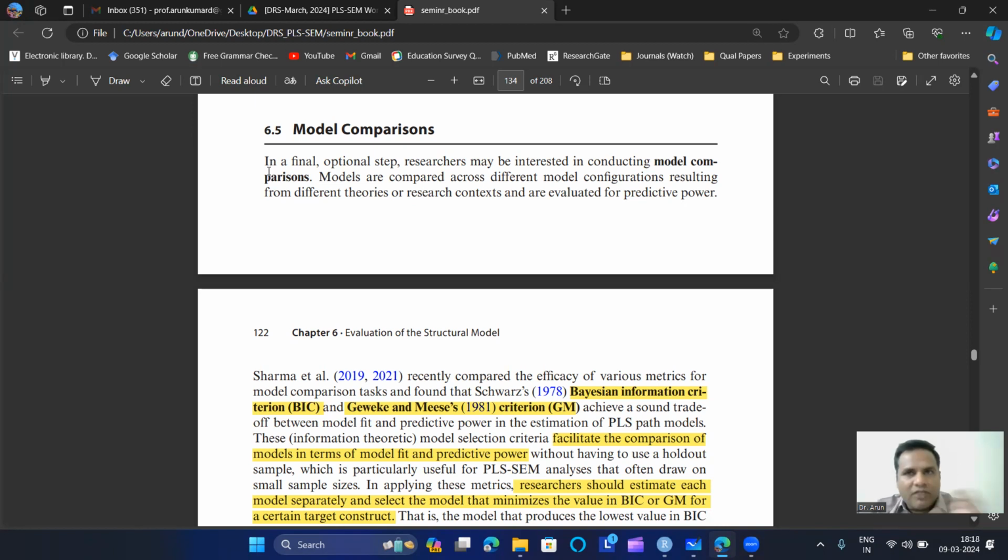Let's say you have conceptualized a mediation model, and you also want to check whether a particular construct is more supporting mediation or moderation. Then in that case, you should check these competing models. Otherwise, if you have conceptualized a mediation model and moderation model, and you are writing a paper around a single model, then you need not go for model comparison.